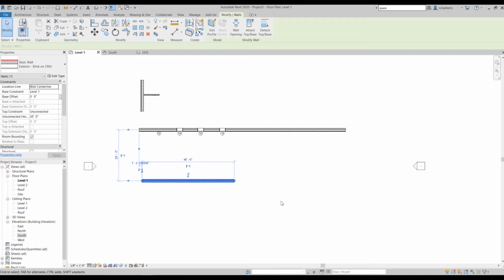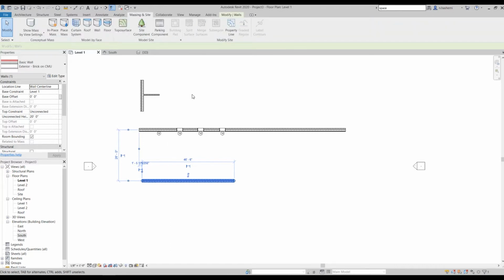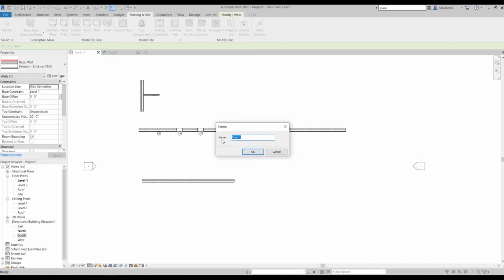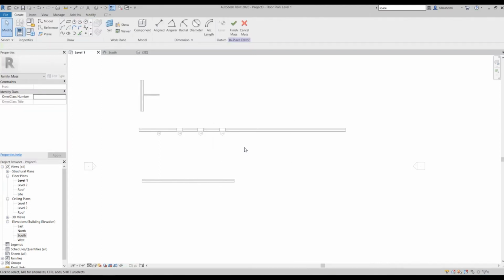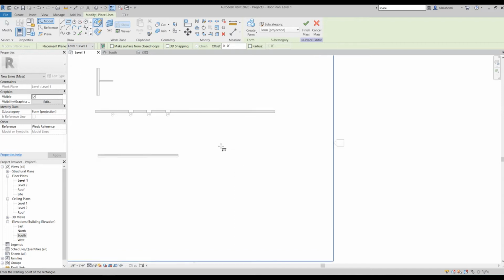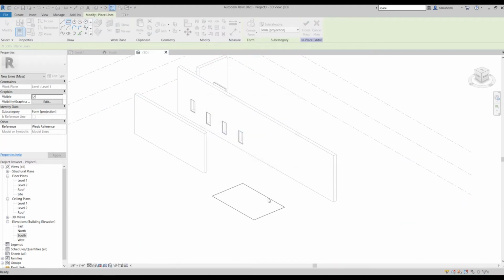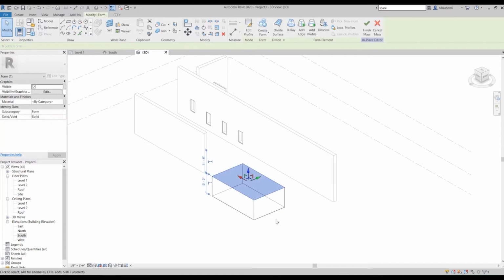So I'm going to create a mask element, okay? For that, I need to go to the Massing and Site tab on the ribbon, and then select In-Place Mass, okay? Just put a name here. And now we need to first create the lines, okay, and then change them to a form. So I would use this rectangle tool to draw the walls, okay, and then with the 2D line selected, we need to go to Create Form from here, okay, and then select Solid Form. So now we have our mass ready, and we can edit its sides to whatever shape we want.